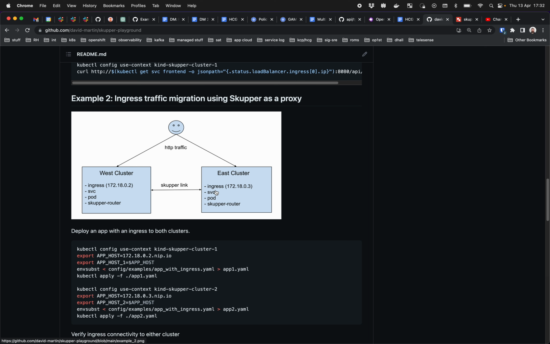From a traffic migration point of view, it can allow you to, say, take workloads off the air here, but just leave the service and ingress for a time if you still want to have traffic coming into that cluster. And it can be routed to the workload over on the east cluster until you want to, say, decommission the west cluster, for example.